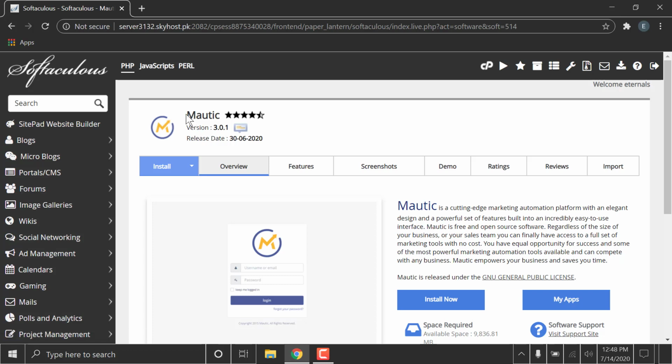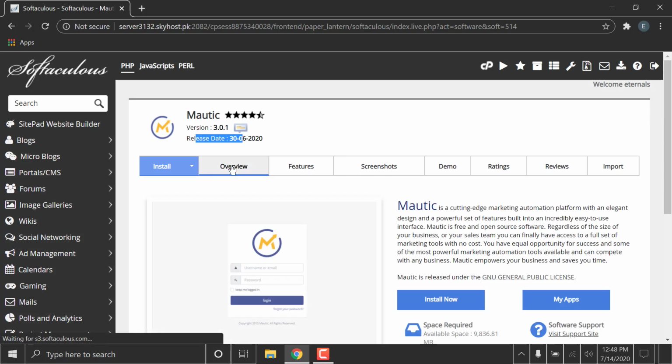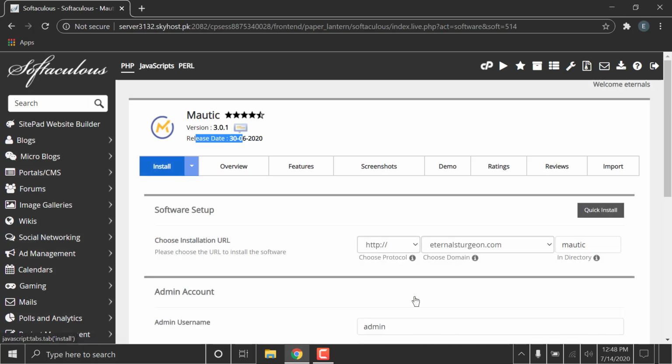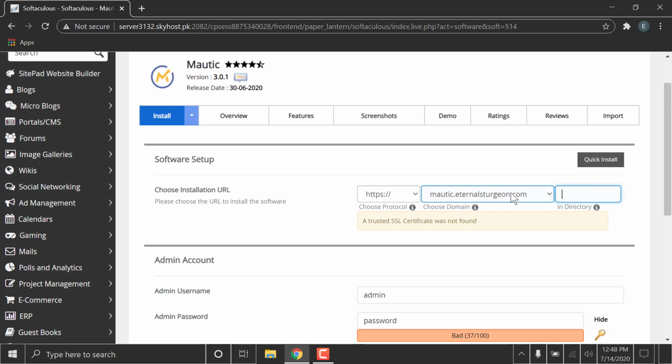Here are the details about Mautic software, version, release date, and you can also see many other details like features, screenshots, demo, rating. But now we are going only to install Mautic. So click on the install now button. Okay, choose the subdomain which we have created. We have no need for a directory.